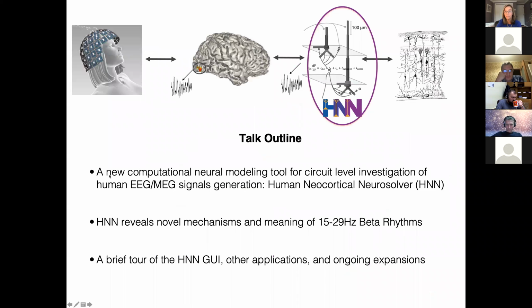So I'll begin by giving you an overview of some of the background on the development of this new modeling tool. And then I'm going to give an example of applying HNN to studies of the mechanisms and meanings of one of the most common brain rhythms known as a 15 to 29 hertz beta rhythm. I'm going to be concentrating on studies from my lab where we've been looking at beta rhythms in somatosensory perception. And in the end, I'll give a brief tour of the graphical user interface to our computational neuromodeling framework, and I'll describe some other applications and some ongoing expansions that we're working on.